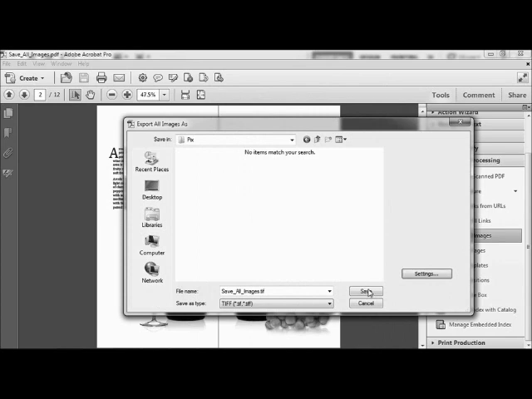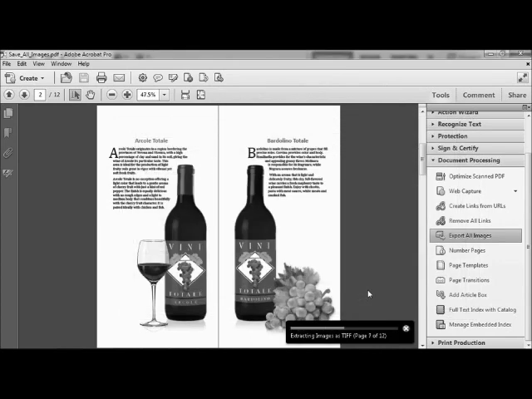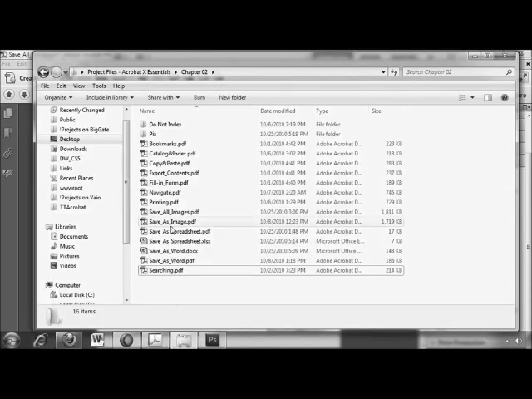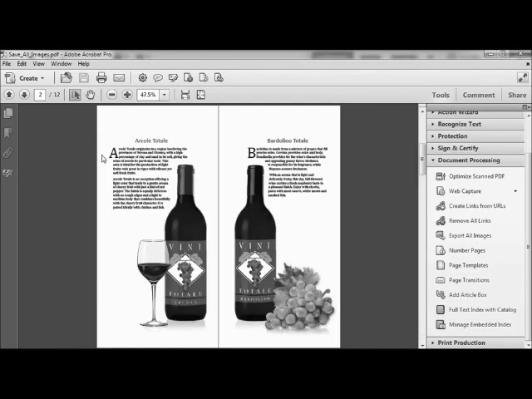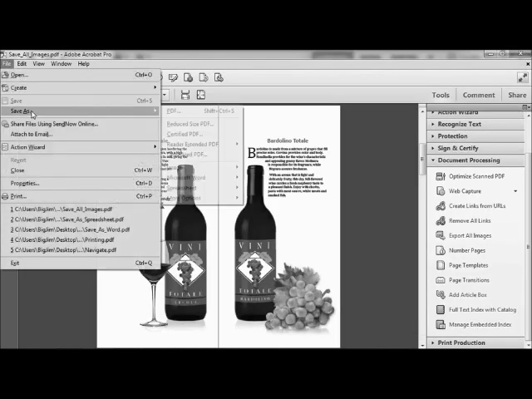When you're ready, click the Save button. Depending on how many images are in the file, in a few seconds or minutes, you'll have a folder of fully reusable images. This last trick was a bit of a cheat. We really didn't use the Save As command, did we? But I thought this function was one that you'd find as important and useful as I do.